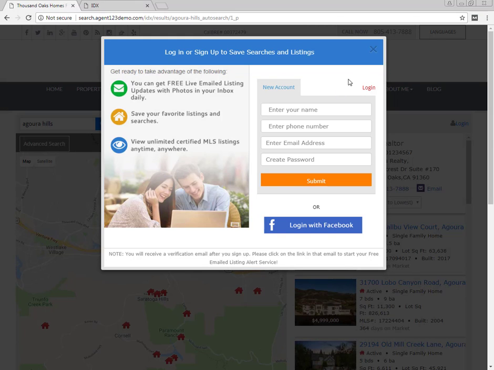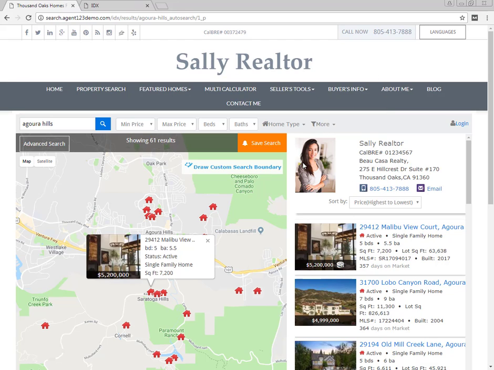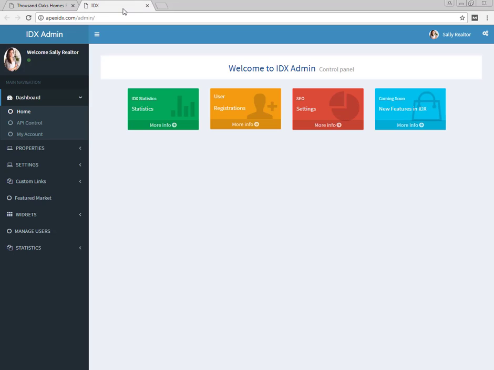Hello, and today we're going to be showing you how to enable the lead capture functionality in your ApexIDX account. This will give you the ability to lock people out from searching on your IDX account.